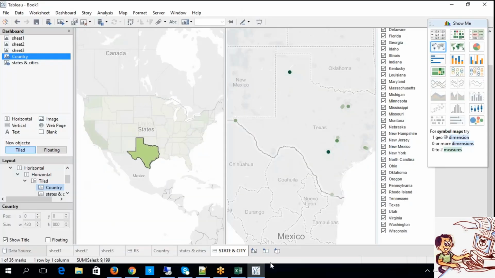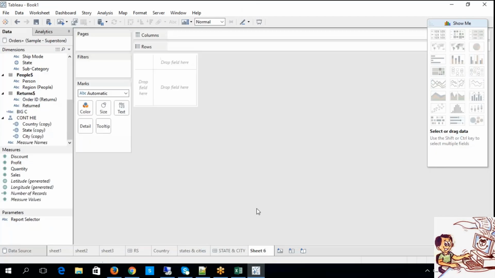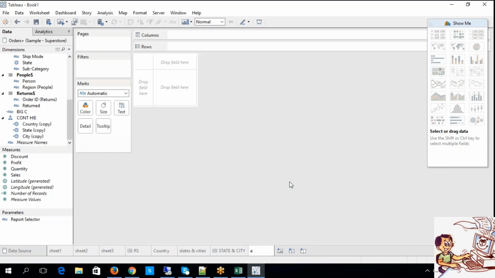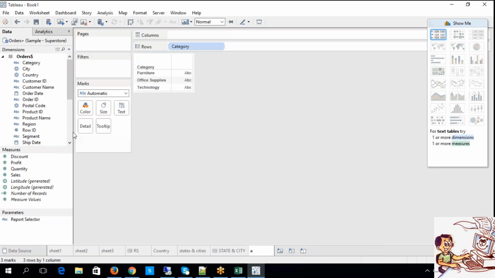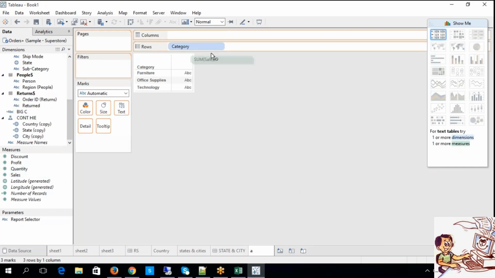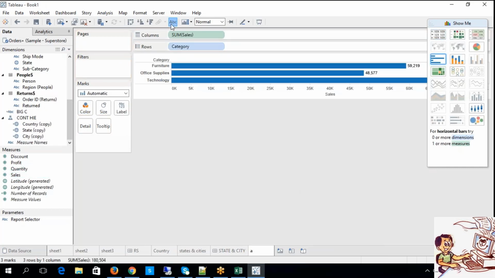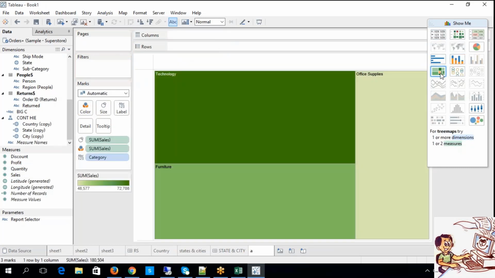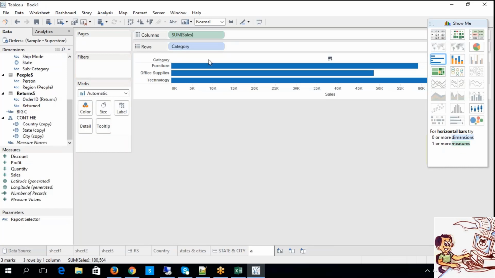Let me create a new worksheet. I'll call this sheet A example. Imagine that I have category and corresponding sales, and I have values like this. Fine. That is sheet A.